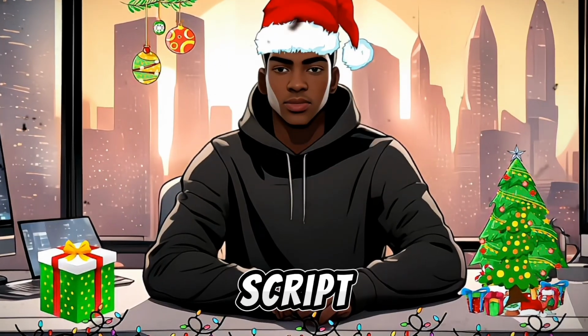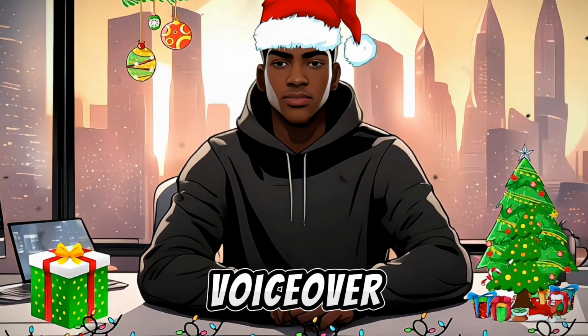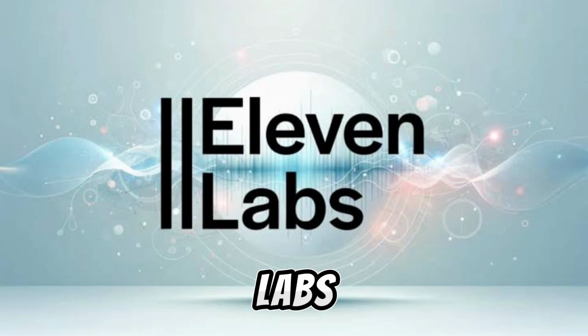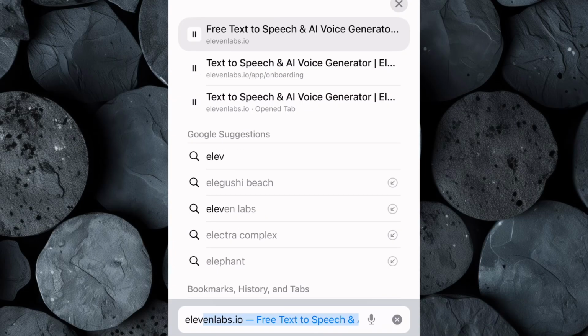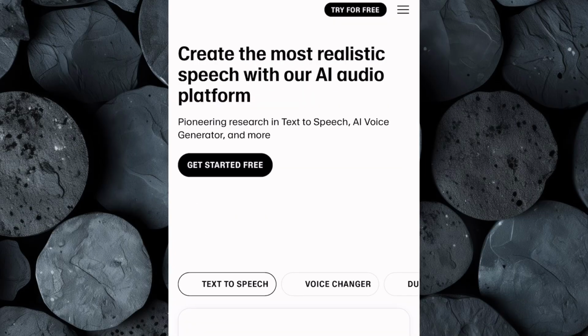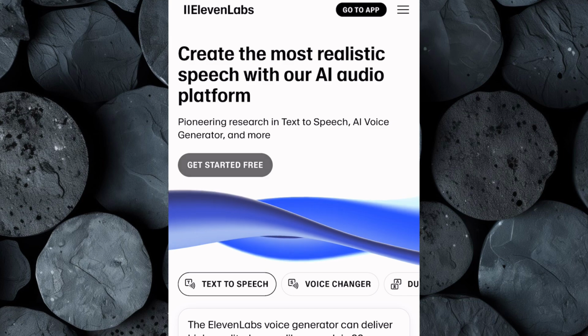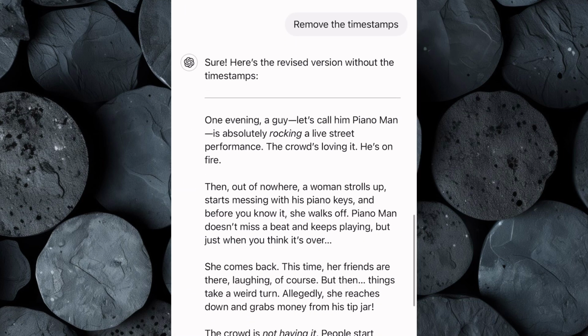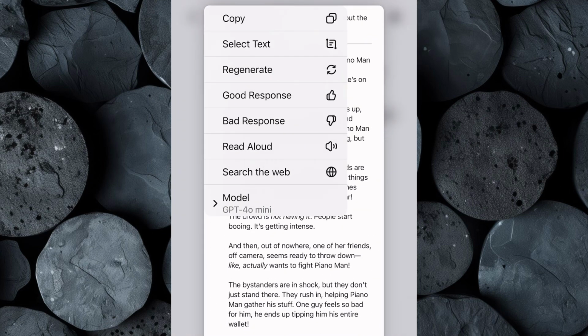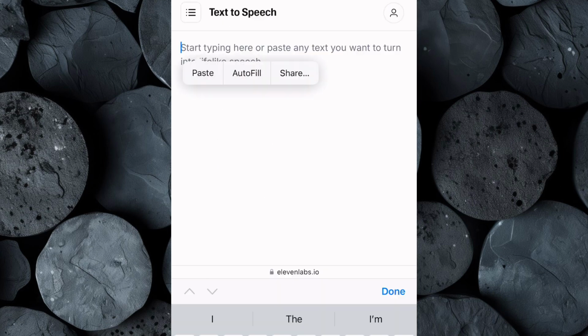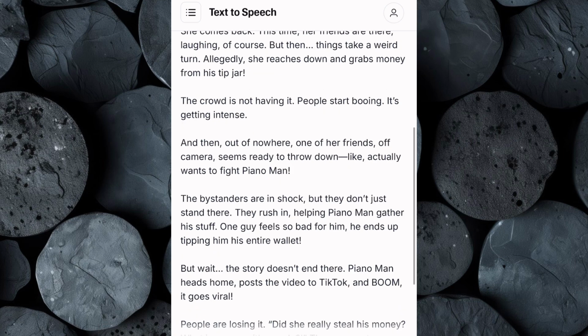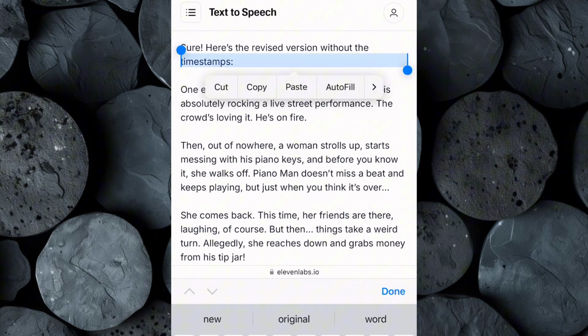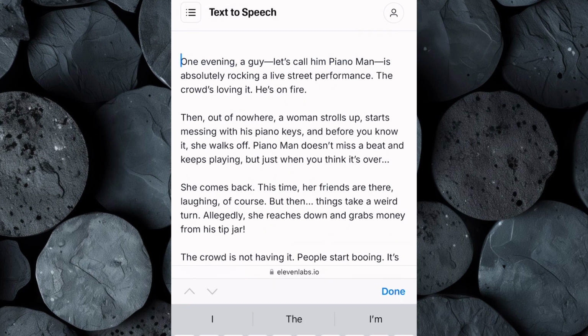Now that we have our script, the next step is to create the voiceover. For this, we'll be using ElevenLabs. Open your browser and search for ElevenLabs.io. Once the website loads, click on Get Started, and if you don't already have an account, take a moment to create one. Now head back to ChatGPT and copy the script we generated earlier. Then switch back to ElevenLabs and paste the script in the text box. Make sure to review the text carefully and remove any part you don't want in your script.